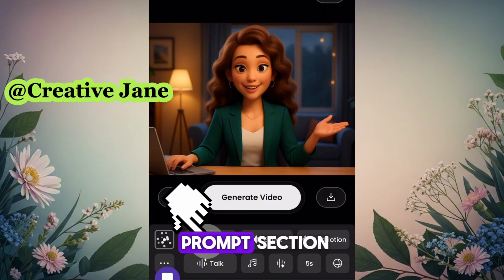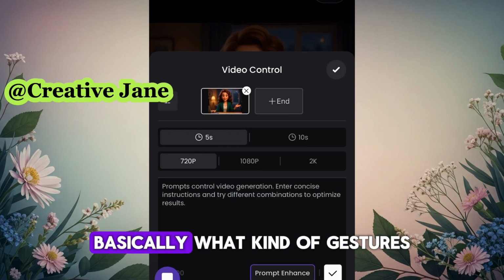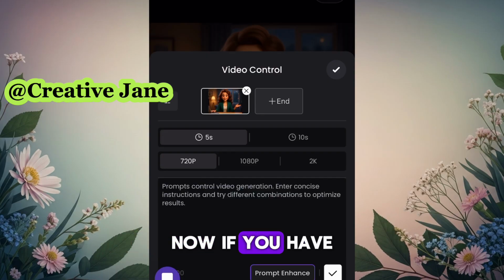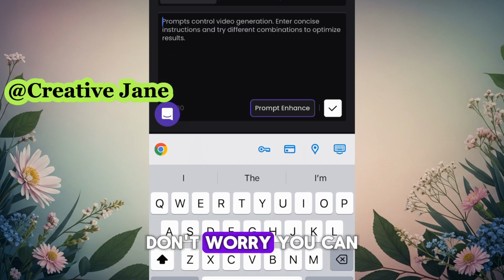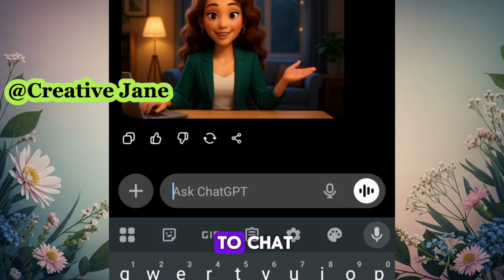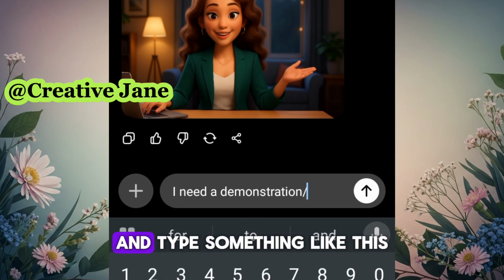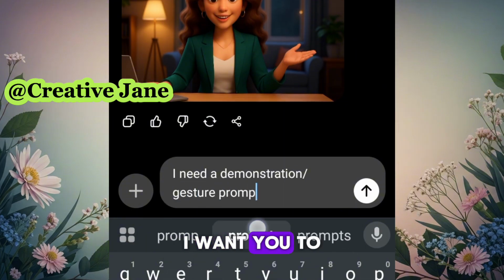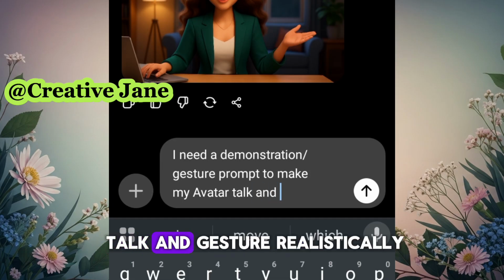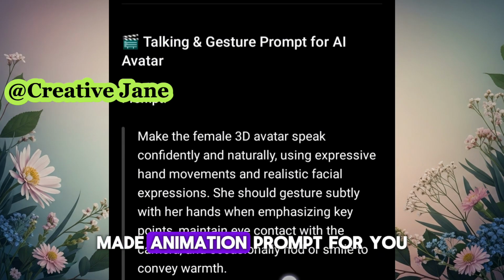Next, click on the prompt section. This is where we'll tell the AI how we want our avatar to move, basically, what kind of gestures or expressions we want it to have. Now, if you have no idea what to type here, don't worry. You can do one of two things. Method 1. Go back to ChatGPT under the same chat where you created your avatar and type something like this. I want you to create a demonstration or gesture prompt to make my avatar talk and gesture realistically. ChatGPT will generate a ready-made animation prompt for you.